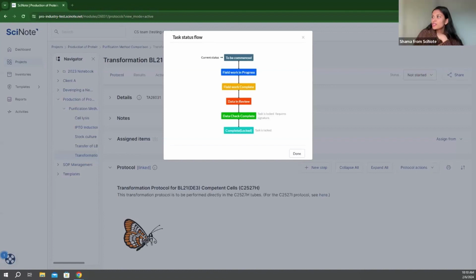So Tamara wants to know if it's possible to manually input the date completed. They have projects that they've performed in the past before they were using SciNote, but they'd like to enter the actual completed date after the fact. So I don't see why we can't have a field with completed date in the reports, right? Yeah, I don't see that being something that we couldn't do.